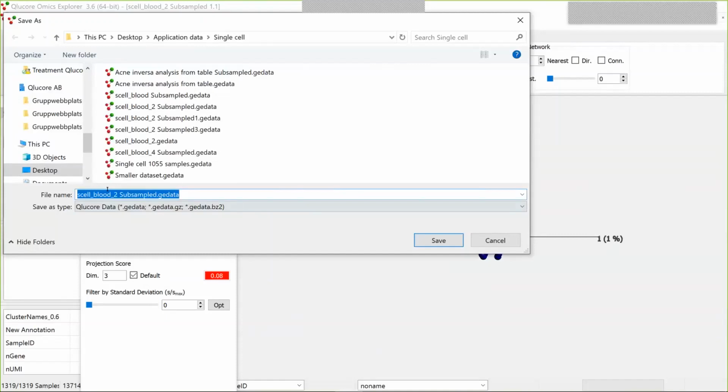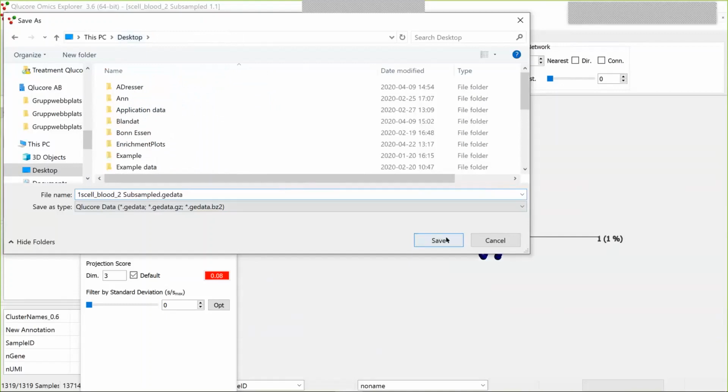Then we are creating a smaller, subsampled data set. Let's put that on the desktop.